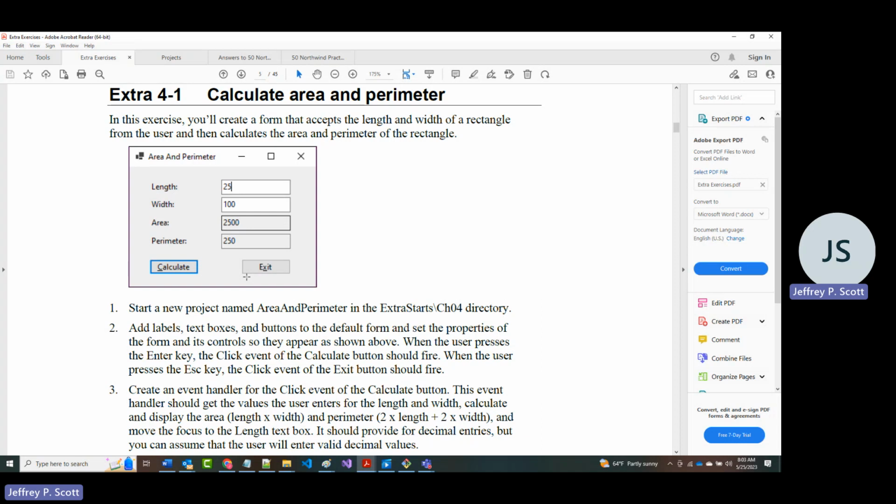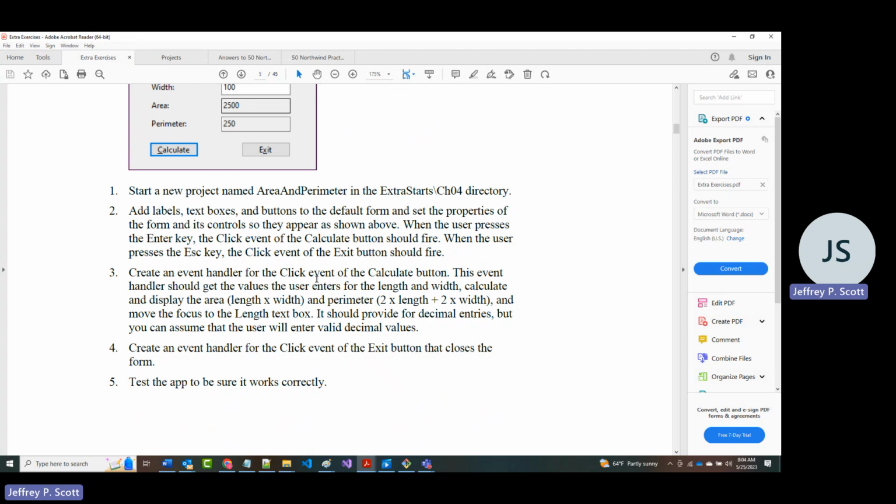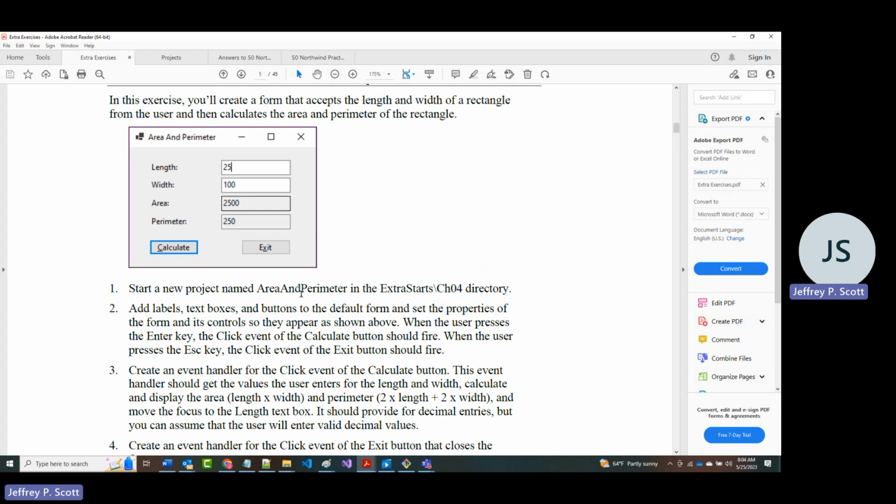Now, I don't really care that much about the name, how you do that. If you call it area and perimeter, et cetera, or if you want to call it extra 4-1 without any space in there, that'd be just fine. They tell you how you create the area. They tell you how you create the perimeter. So I don't think that one is really going to be much of an issue for anyone, or at least that's my hope.